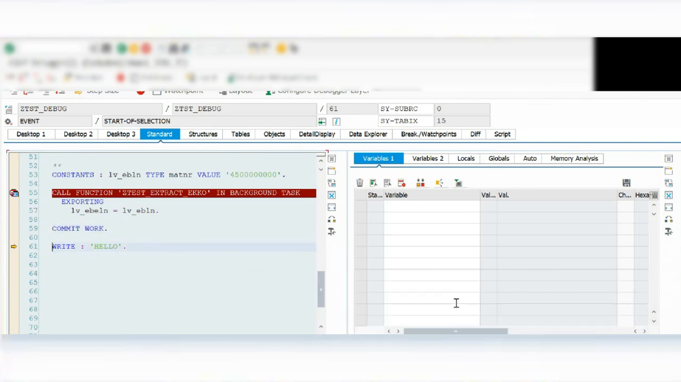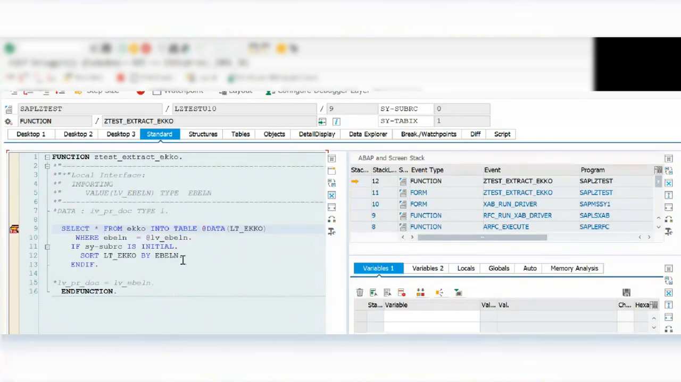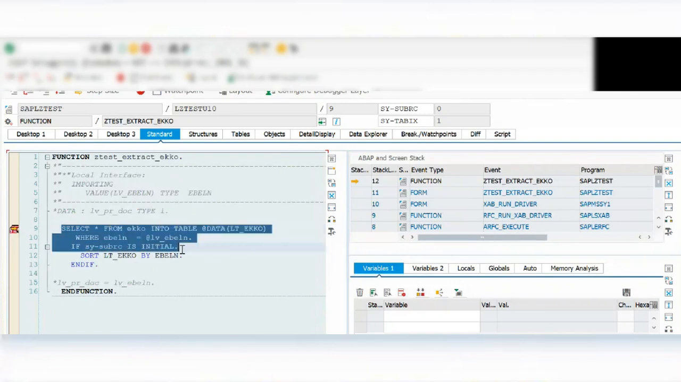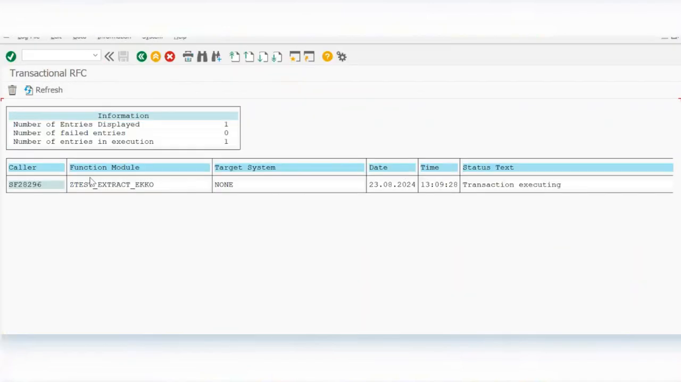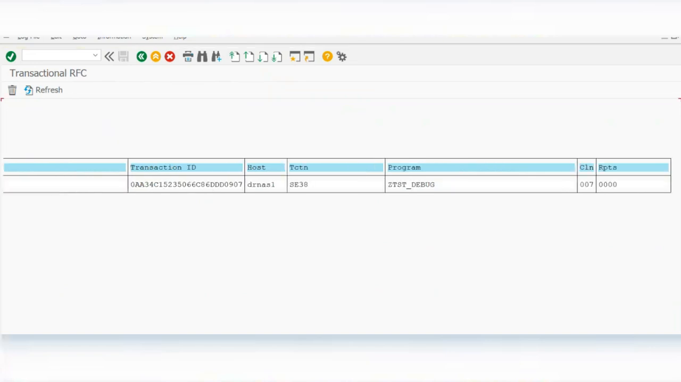Okay, let's see. Now you can see a transactional RFC, this particular function will get triggered. But now I will show you this screen. If I refresh, you can see one entry added in this transactional RFC screen. Okay, the transactional RFC is executing. So here you can find the entries: transaction ID, host, transaction name, program, which program, what is the client, and everything you can find here.